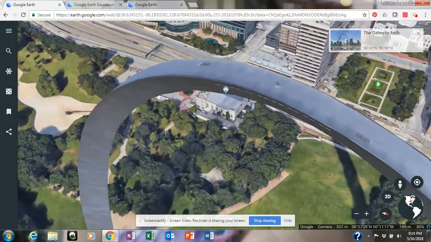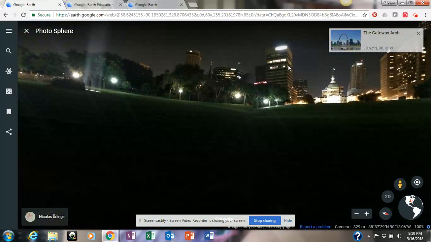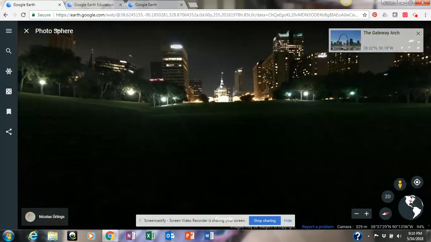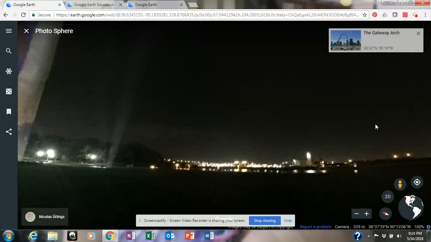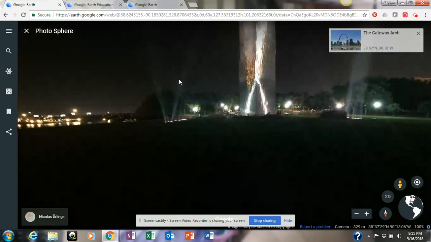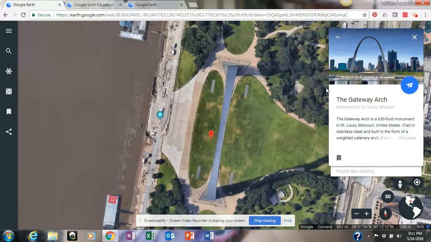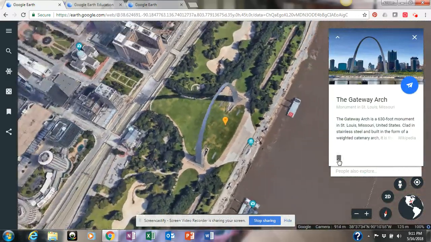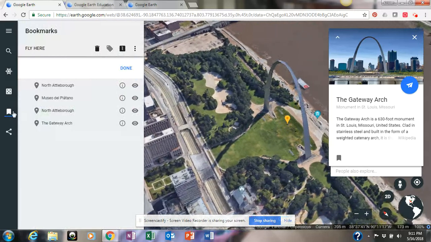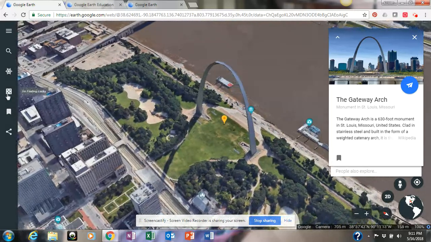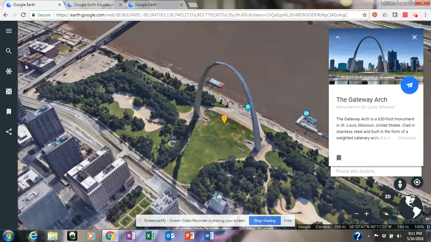It'll take me down there, and then it will go into this photo environment where I'm actually taking a look at photorealistic imagery, panoramic, interactive. Really exciting. If I did want to save this particular place, I could click on it, click on the Save Places, and it'll show up in My Places, the Gateway Arch. Okay, so that's the I'm Feeling Lucky, the sharing and the search.